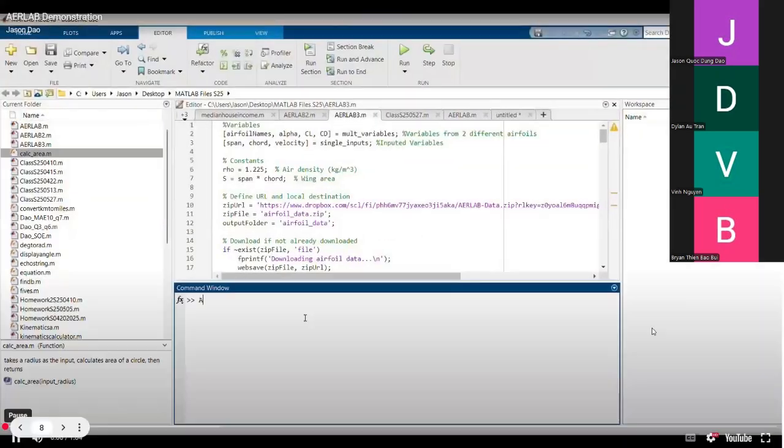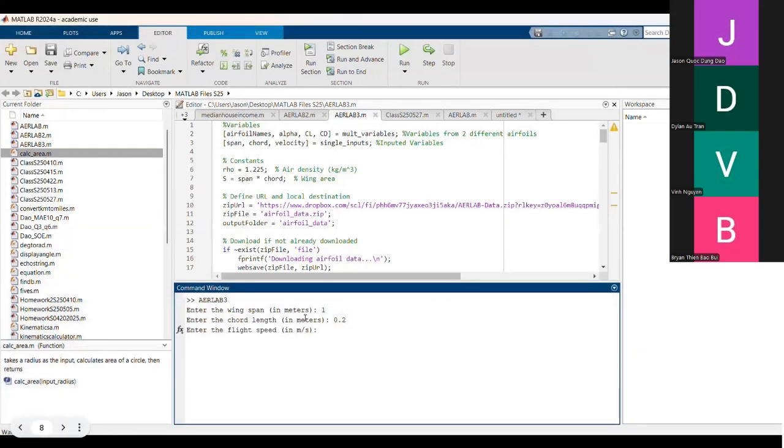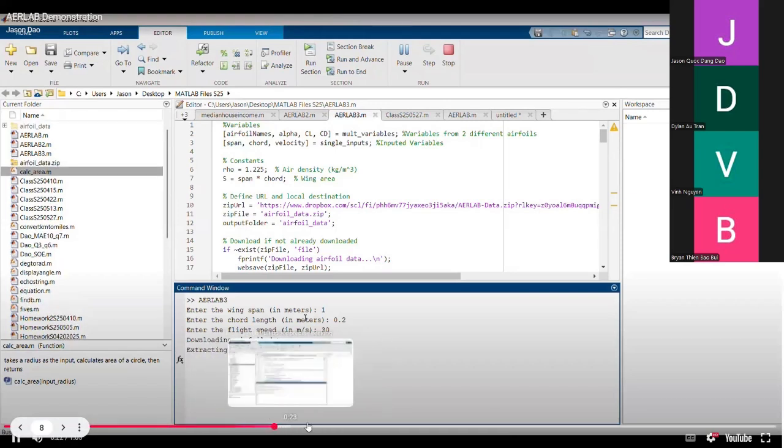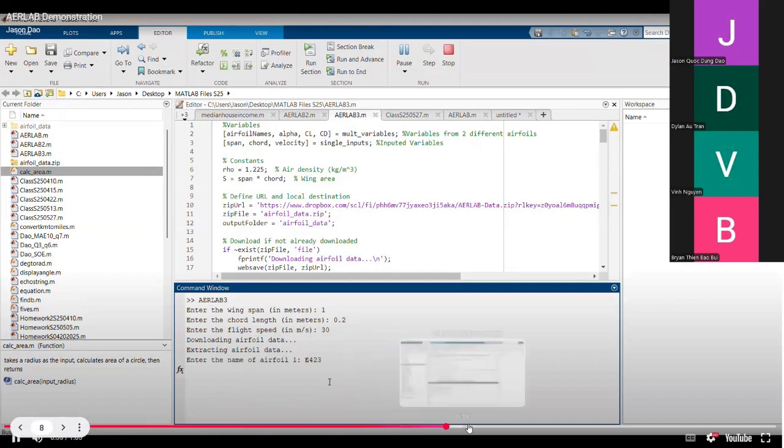And this is just a bit of how our code works. Once you activate the code, it'll prompt the user for a couple of things that are necessary to calculate lift and drag. After that, if you haven't downloaded it already, as said before, it will extract the data from a Dropbox folder.